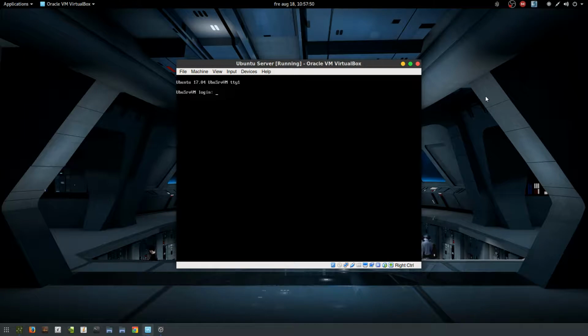And you end up with this, and the server doesn't have any desktop environment, so you just get this sort of login prompt. And remember the account I created, it's test, so just test, and the password.